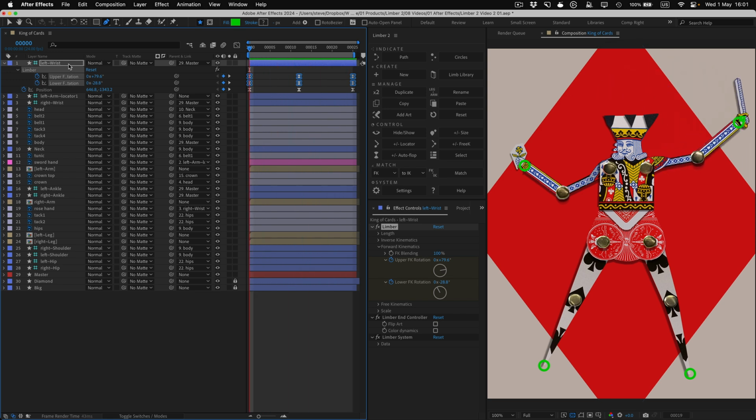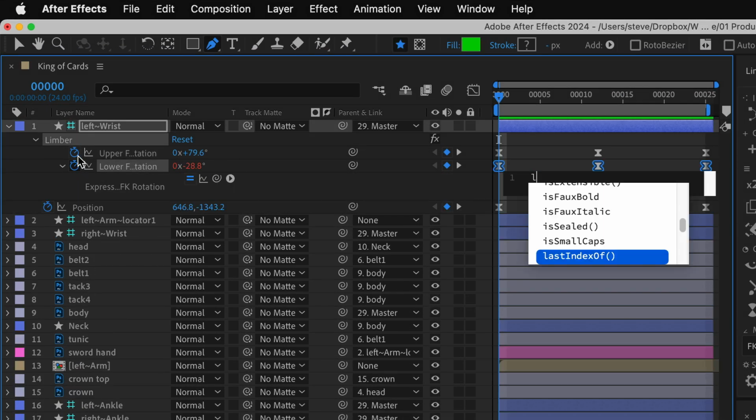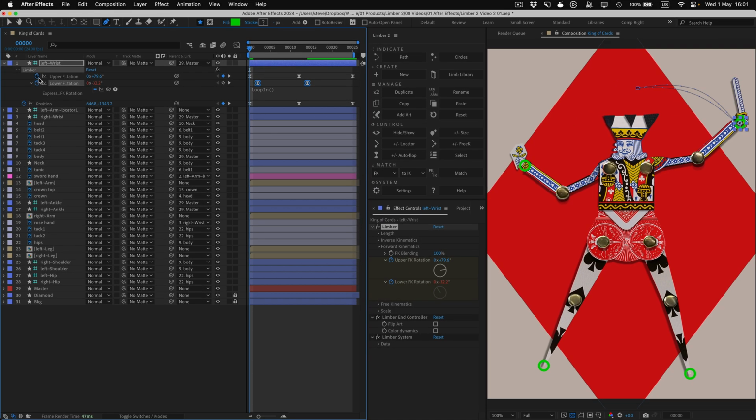Already the arcs are much smoother, but watch what happens if I loop the lower FK rotation keyframes and then nudge them forwards by a couple of frames. Suddenly, you can feel a little bit of weight in the sword because the forearm is following through after the upper arm changes direction, giving you overlapping action.